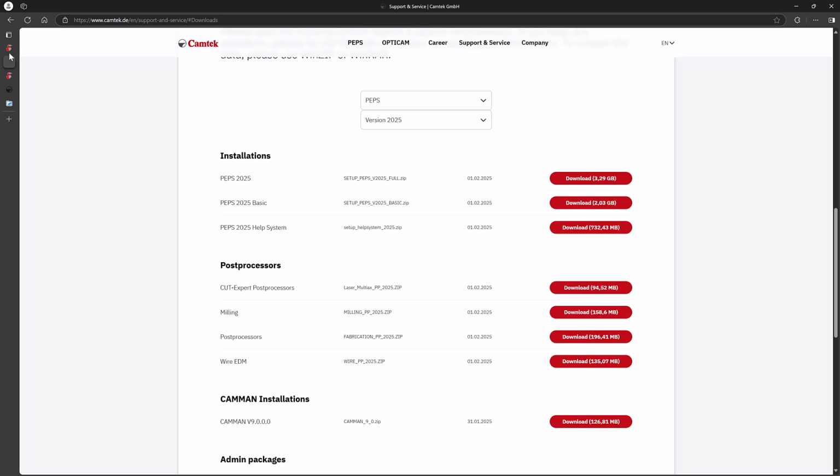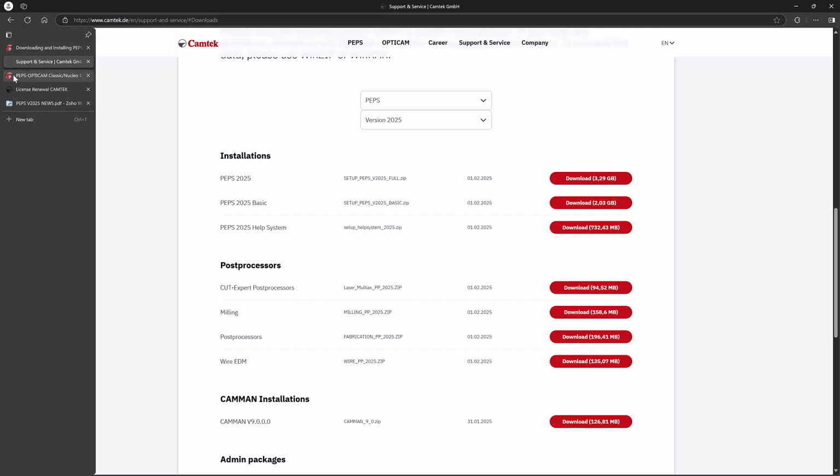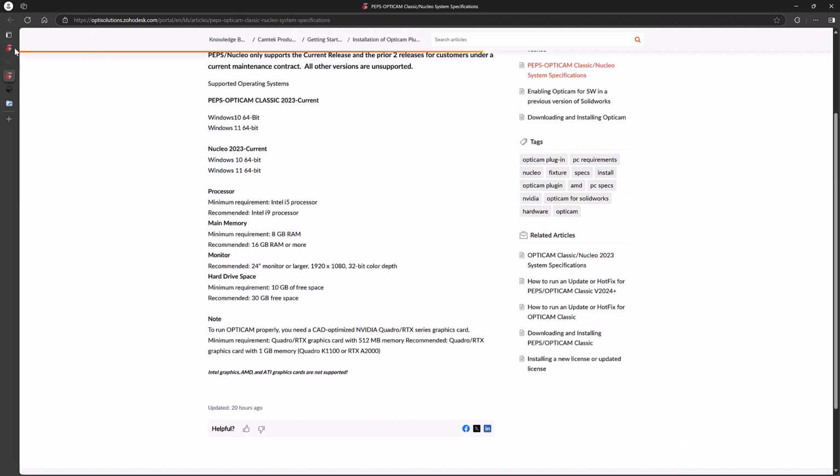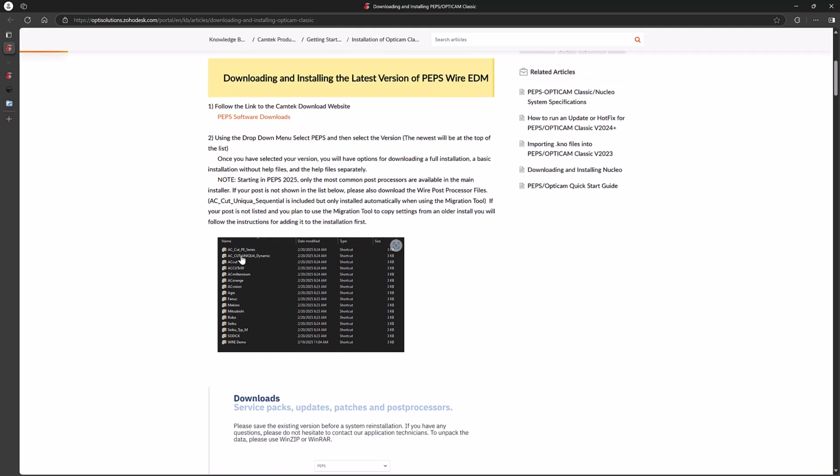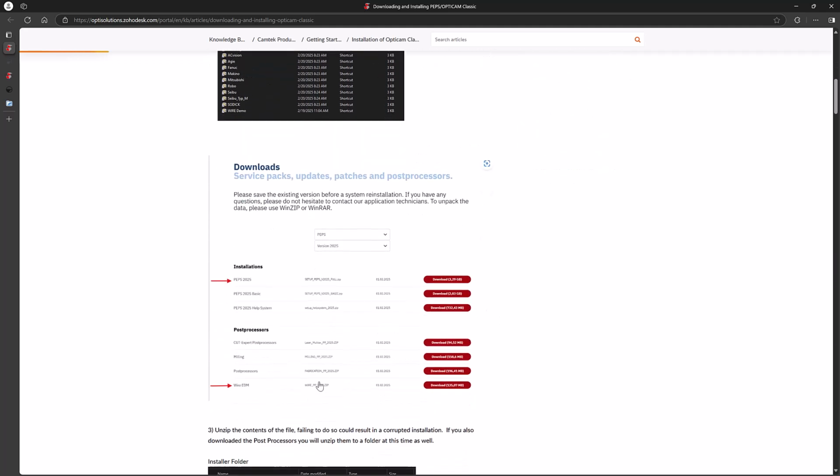To see that, we have linked in the list here. These are the post processors that are now included with the main installation. If you do not see your post in this list, make sure to scroll down and download the Wire EDM post processor package. This will include all the additional posts that might be needed for you to install.